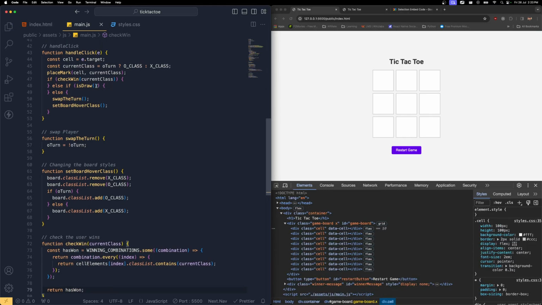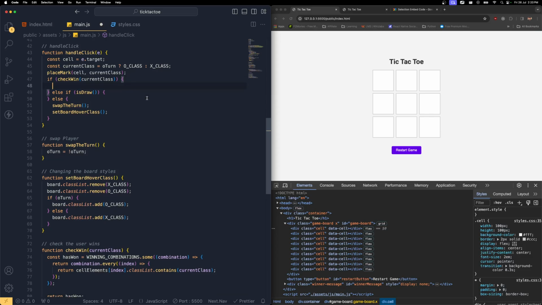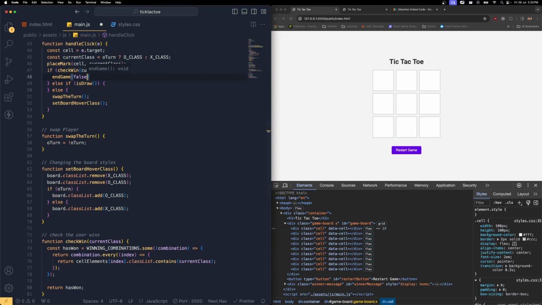Okay. And right inside here, if the user wins, what do you need to do? That is the most important thing. If the user wins, then I need to call endGame, and I'm going to send the value as false. If false means who wins, we can simply assign the value. If it is false, what's happening? That means the game is a draw.